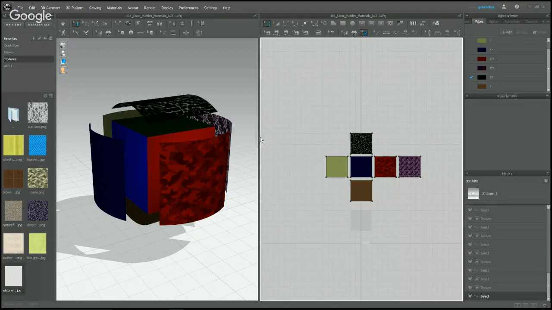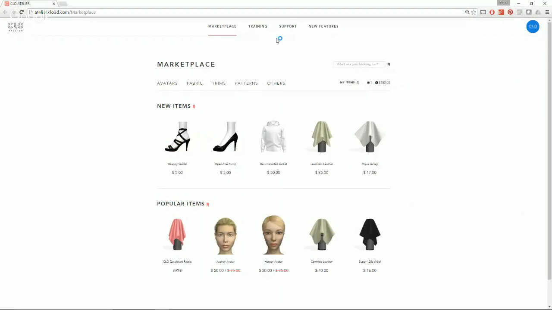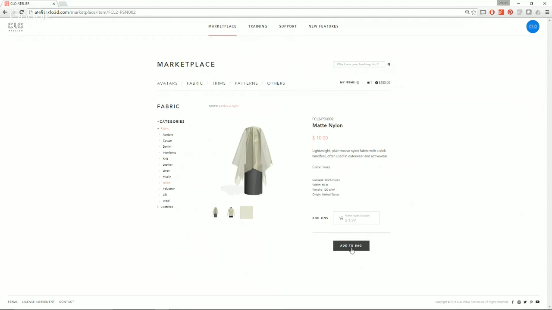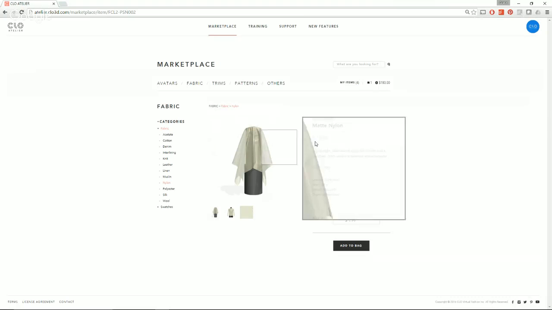So we're just going to click on the little marketplace button here. It's at the top of the library. And that's going to load up the marketplace in the browser. And then we're not going to go into too much detail as the marketplace is covered in a separate tutorial in the quick start on the training portal on the website. But we're just going to click on the fabric tab and then go grab a fabric. You can just select it, add it to your bag, and then check out, and then go download it.